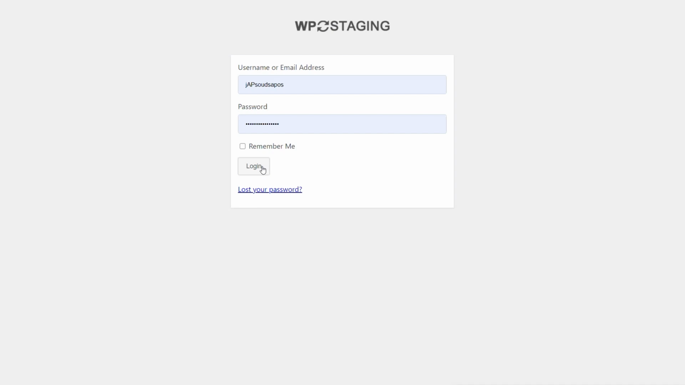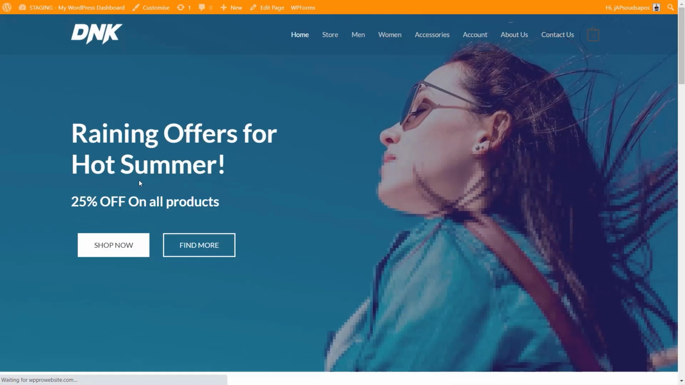Now you're going to log in with your default details that's part of the account that you set up as your normal WordPress website, so all those details are going to be the same. So if I log in now, that'll take us over into the site. You can see we get an orange bar at the top to tell us there's something different about this to the standard WordPress site.